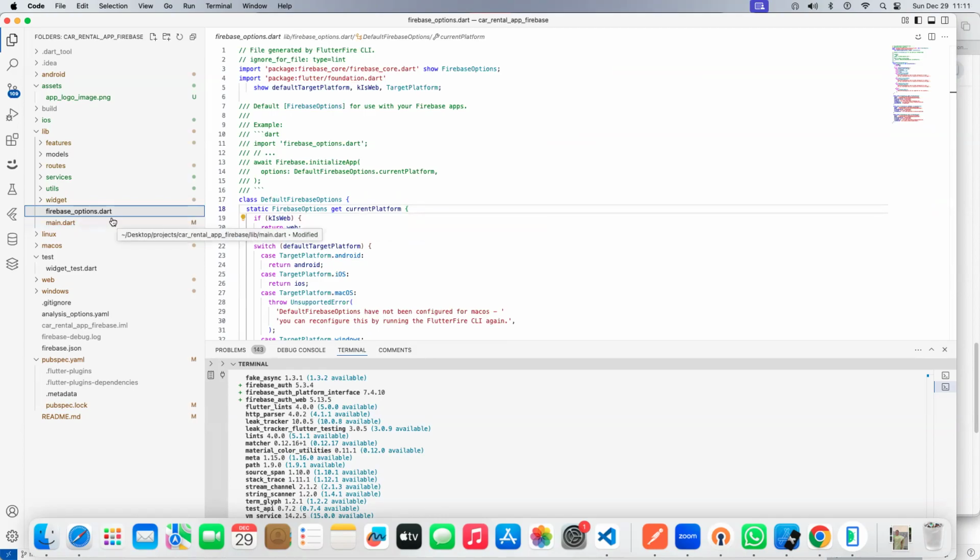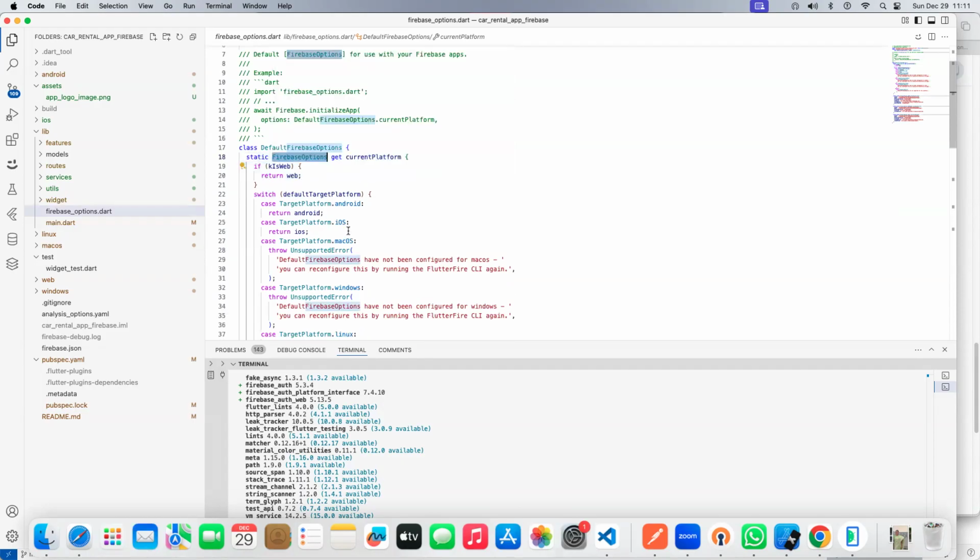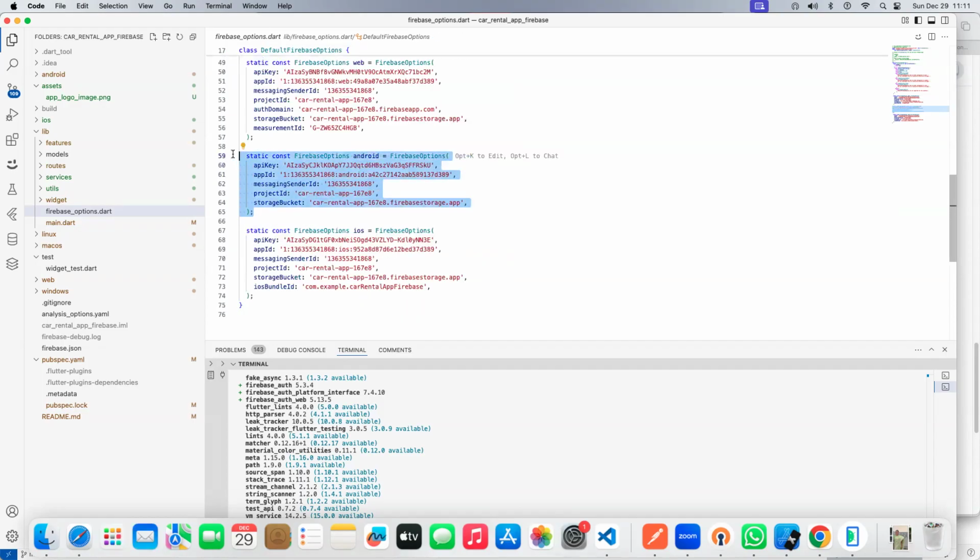So based on the platform, whether it is iOS or Android, see this one, right? I get the current platform. Is it iOS or Android? If it is Android, it takes this line. Clear? If it's iOS, it takes the other one. This is a configuration thing, and this is a configuration file.